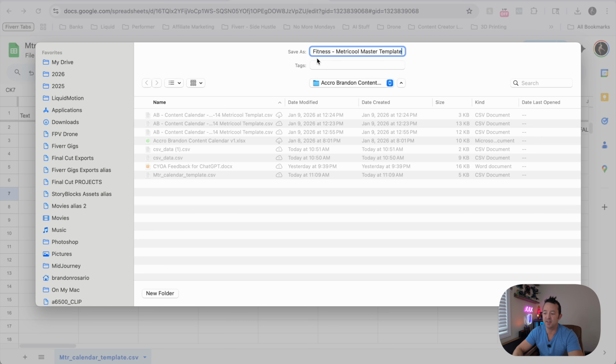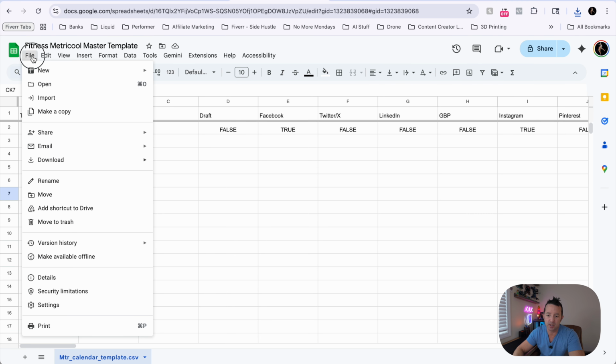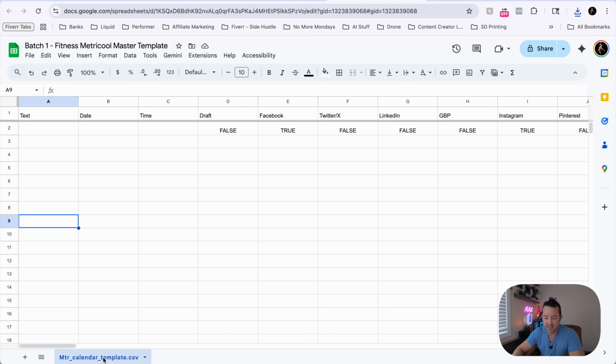And I would probably save it as something like fitness Metricool master template. And now I've got that backed up. Now I don't want to ruin this, so what I'm going to do is make a copy, and I might label it as batch 1 because I'm going to be working with my first batch of uploads. Now, if you click down here, you can actually duplicate this tab right here, and that's exactly what I'm going to do, just so I always have a clean copy.